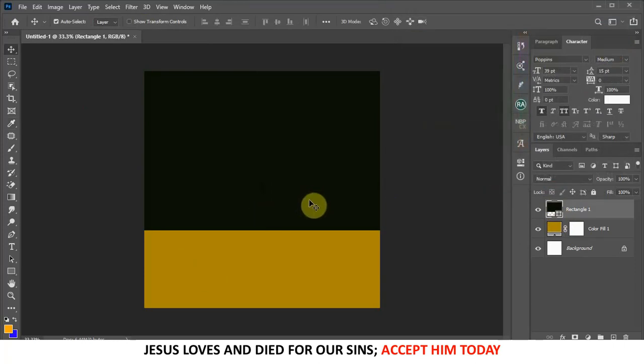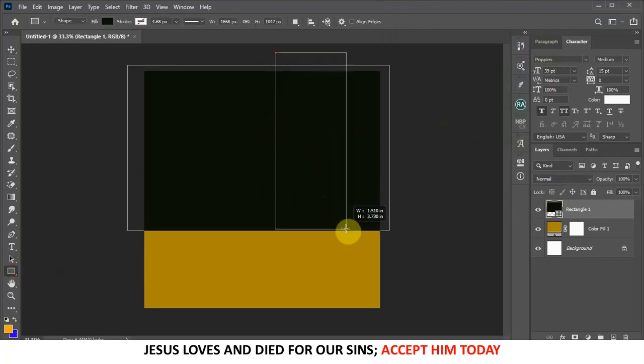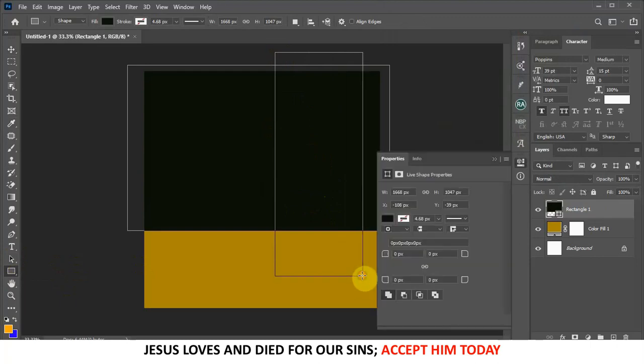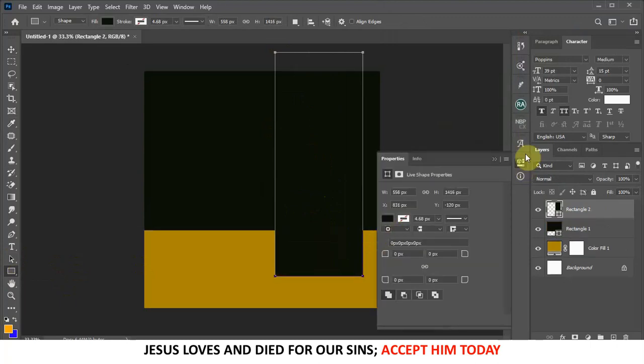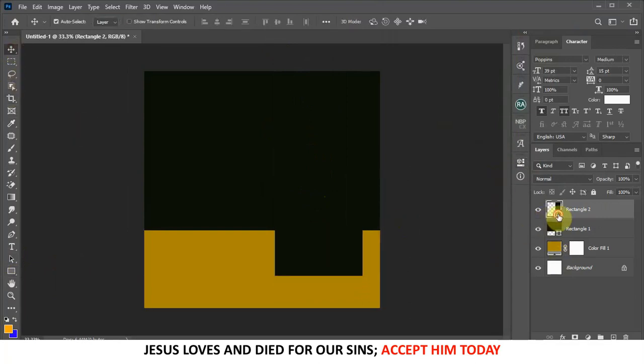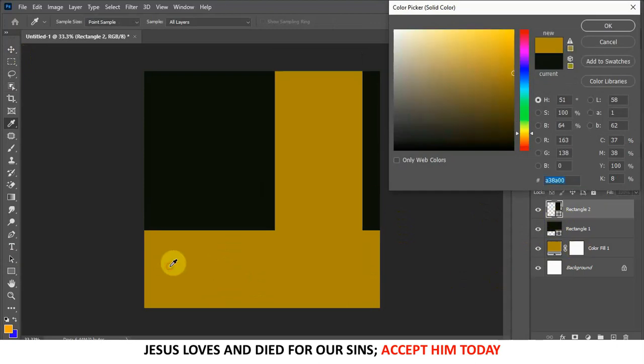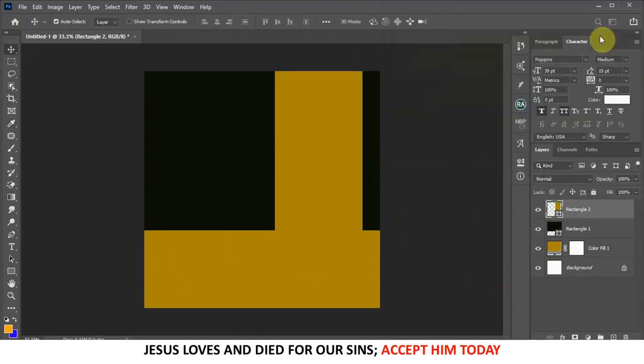Okay, so this being done, I'm going to go back to my rectangle tool again, and then I'm going to draw another simple rectangle here like this. Okay, something like this should be fine, and then I'm going to drop the tool again. Then I'll double click this thumbnail here. Once you double click, this color wheel will come. Just pick this yellow here, and that should be fine.